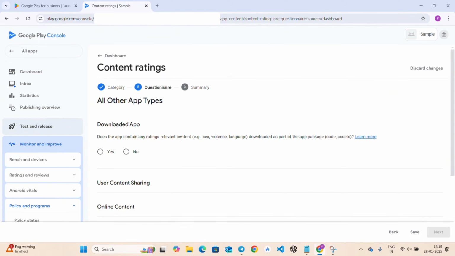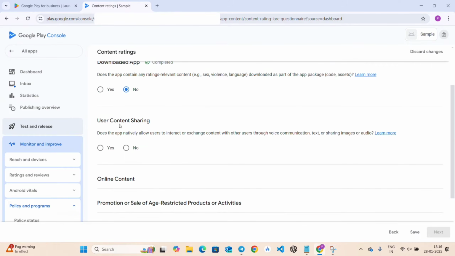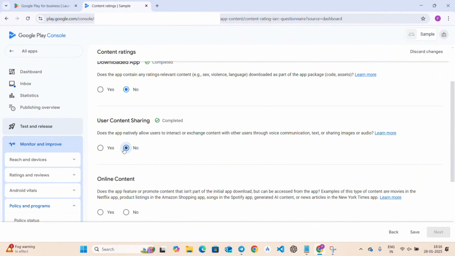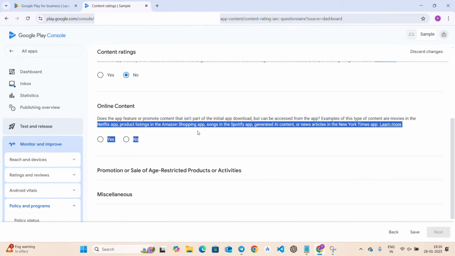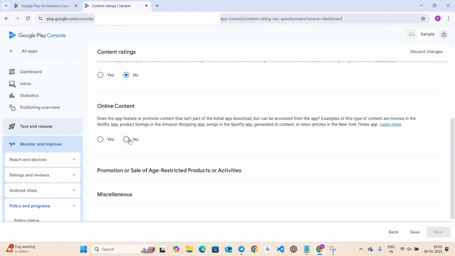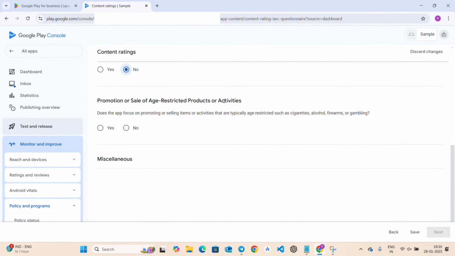And here it is asking if my app contains any rating relevant content like sex, violence, language, etc. So I will click on no. If your app contains it, you can click on yes. And if my app allows content sharing like voice communication, text, or sharing images, so no. If your app is a communication app, you can click on yes. And does my app provide any online content like the Netflix app or any shopping app like Amazon? It is not that kind of app, so I will click on no. If your app is that kind, then you can click on yes.